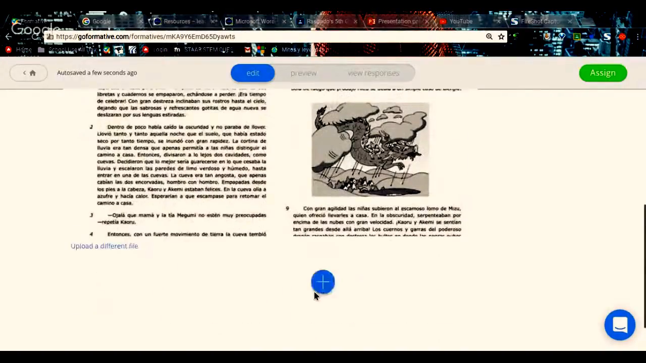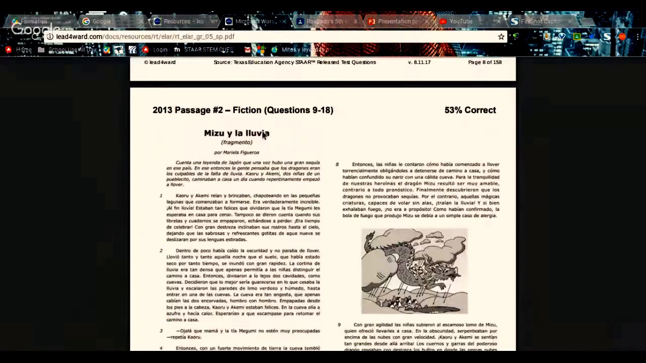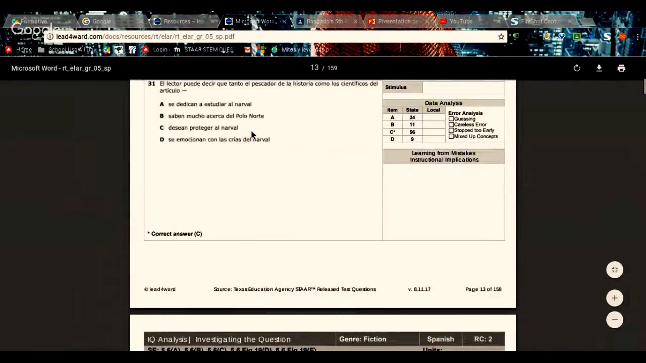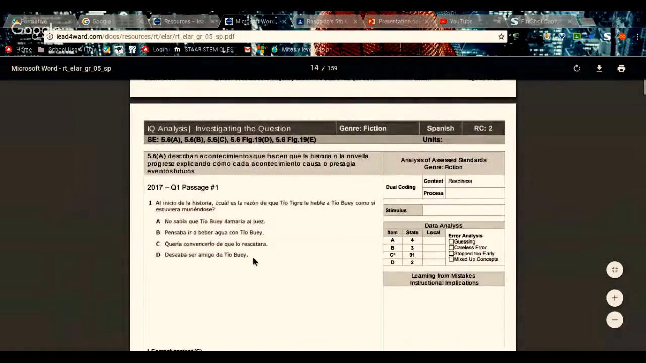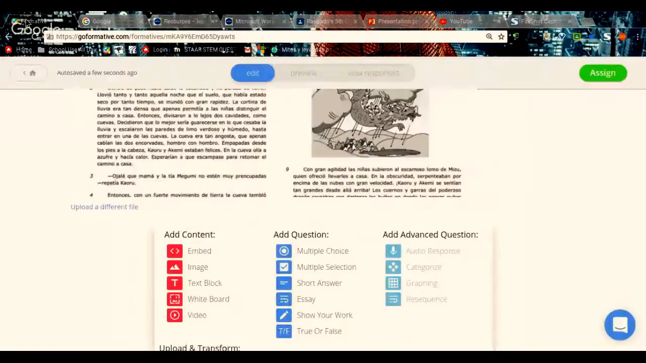So once you've done that, you want to add another one. You can either add an image, or you can go ahead and type the question, however you want to do it. So what I've been doing is I go back to the image. I go back to the past release test, and I look for the question that goes for it, and I'll do the same thing. I would screenshot it, save the image, and post it, type the whole thing.